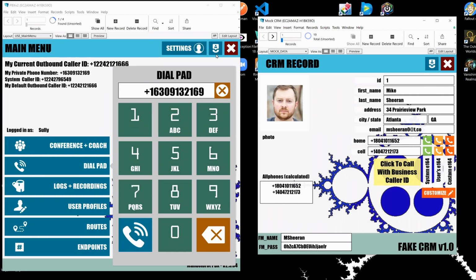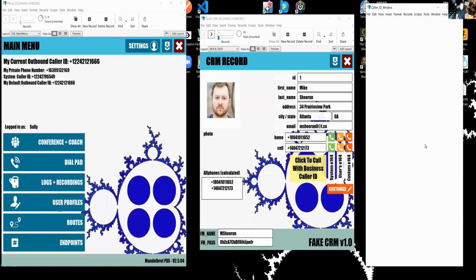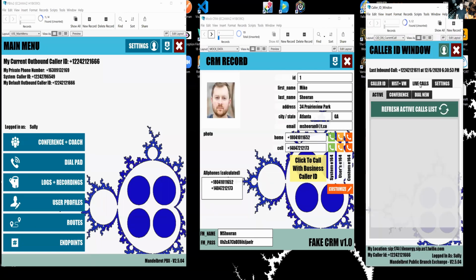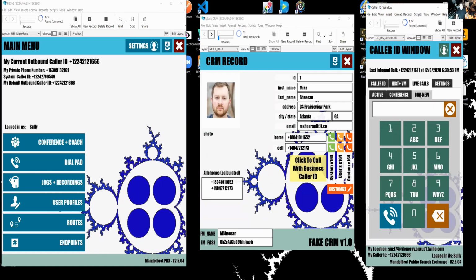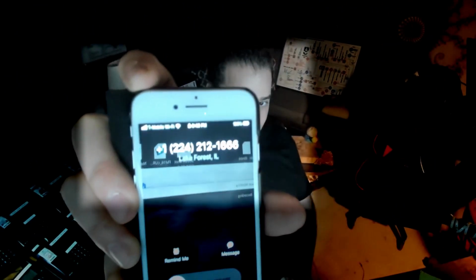So let's also, you can do this from the caller ID window. There is a dial pad here as well. I'll click live calls, dial new. I can just punch a phone number in here. It's going to dial from the caller ID that's listed at the bottom of the ticket there. And when I answer my phone here, it's going to call right there. Right there it is. Answer the call and end it.